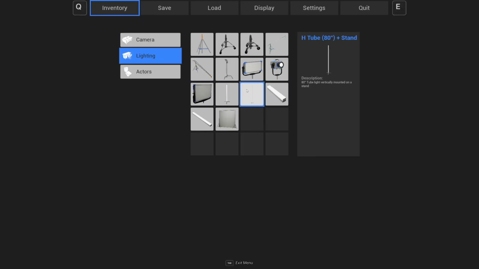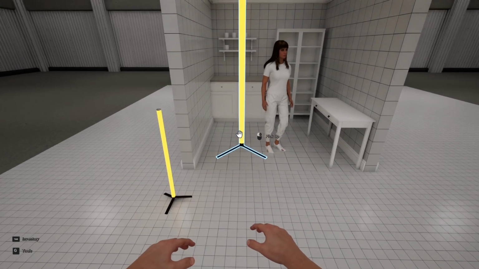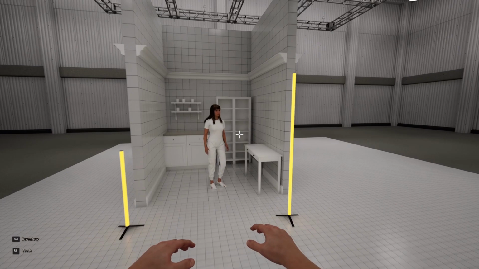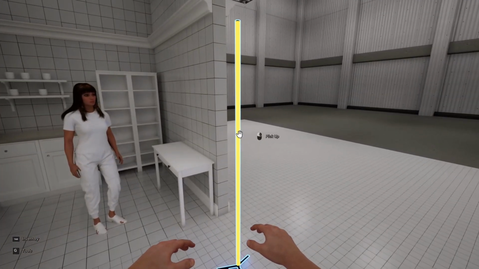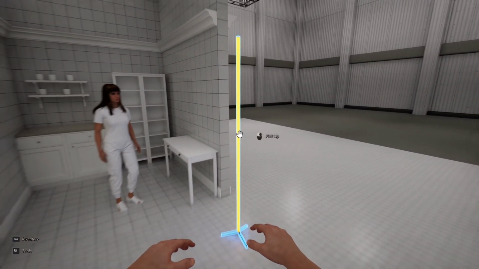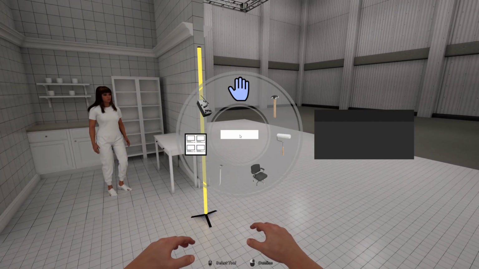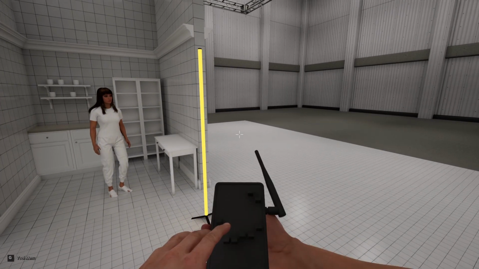If we go in and grab the taller H-tube, it's roughly 80 inches. We'll see that it is pretty much the exact same thing. It's just taller. Unlike other lights where you could edit them, that is no longer the case for the lights moving forward. This is just the first of them. We're going to switch to our lighting tool.